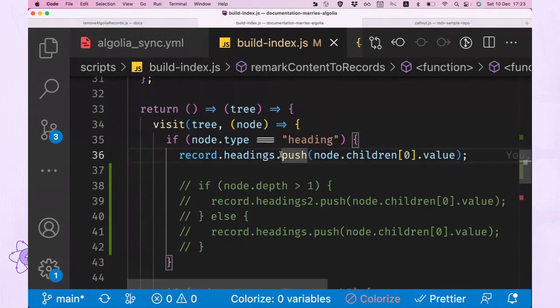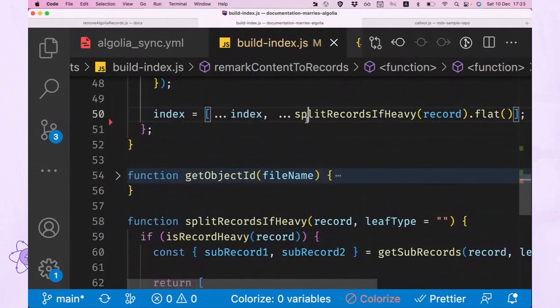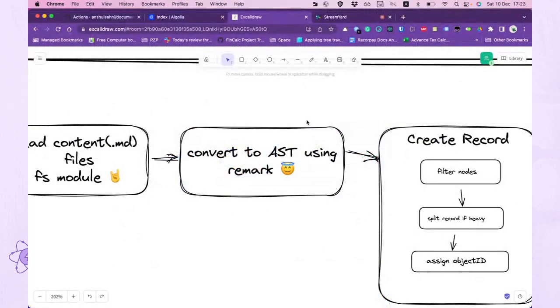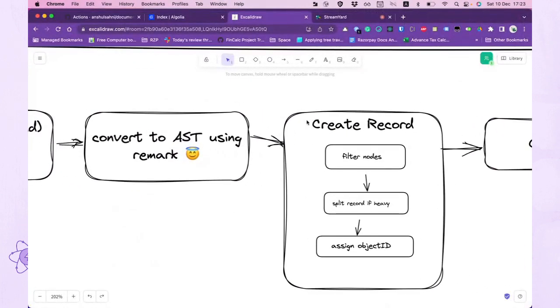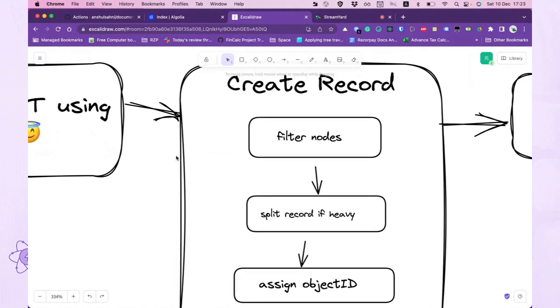So this was the use case of using AST. And now comes another thing. We converted our content into AST, and now we have to create a record. So you see this, I was filtering heading parts. You could filter other things also.